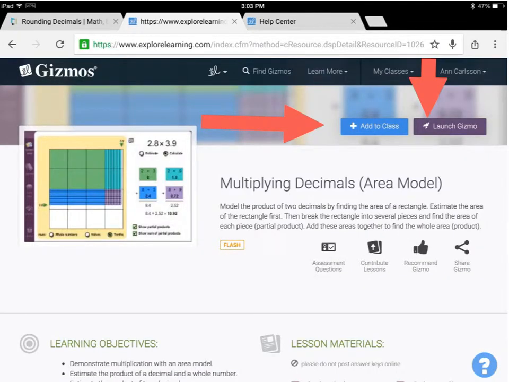When I click on it, I get a screenshot that looks like this, and it tells me that this lesson has assessment questions, that you can contribute your own lessons. You can also recommend this Gizmo or share this Gizmo. Right up here, these two buttons allow you to add it to your class or just launch it immediately and try it out for yourself.